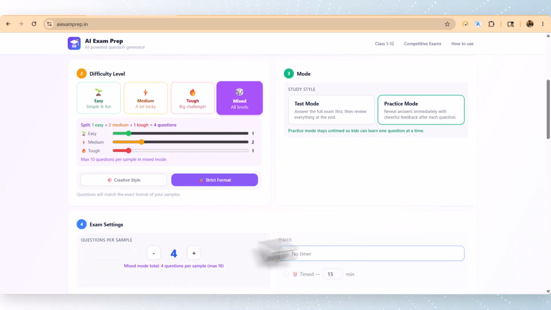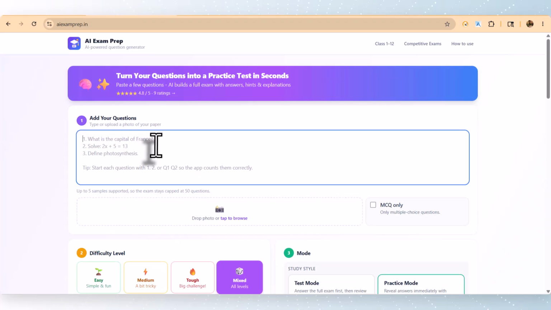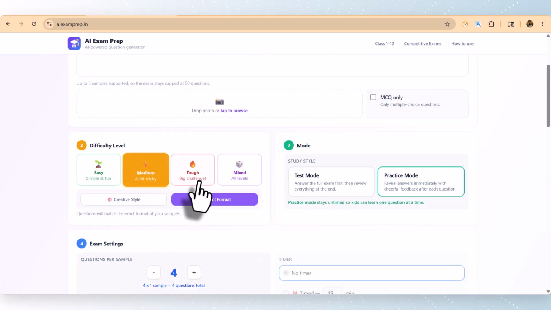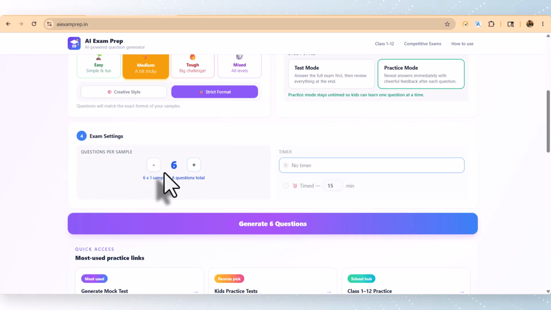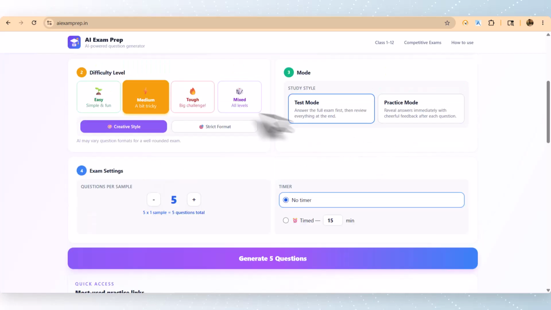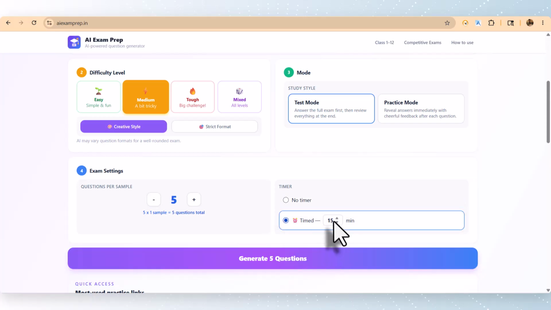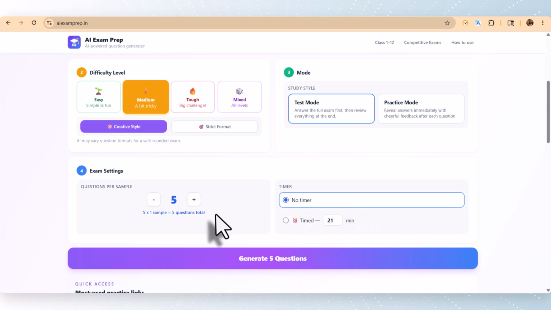Next, you can choose how many questions you want to generate from each sample. So if you provide a sample like this, 2 plus 3 equal to 5, you can increase or decrease the number of questions per sample. We also provide a timer option when you choose test mode. You can either keep it without a timer or set a time limit in minutes to create a time bounded exam. Once all the details are provided, simply click on generate my questions.